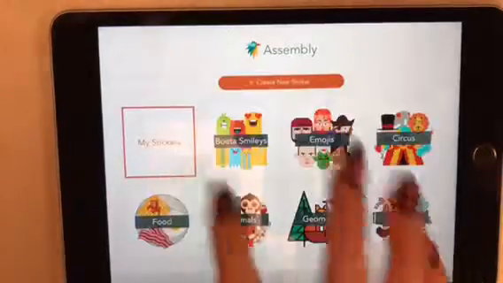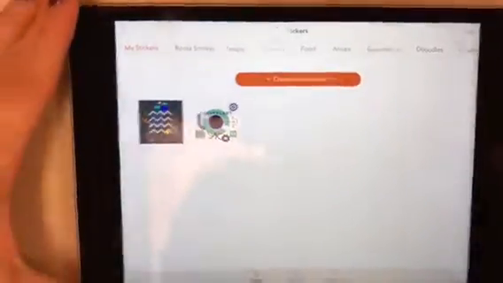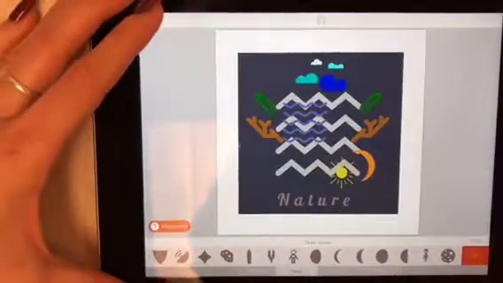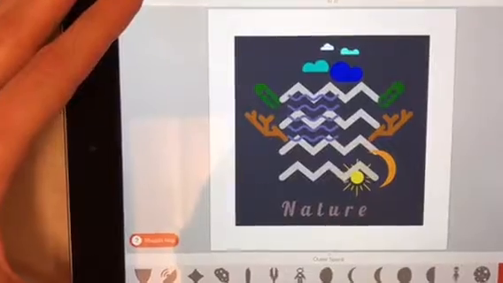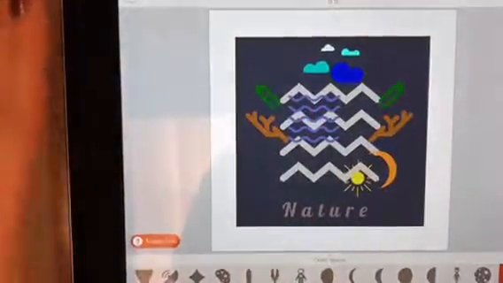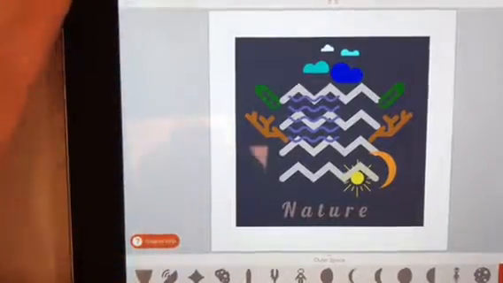So let's see my 2 examples of technology and nature. So here's my nature example here. I'm going to click on it so I can edit it. So notice how I'm using lots of colors, lots of shapes. Notice how the shapes connect together in a certain way. It's a really interesting design. I've added some text as well.